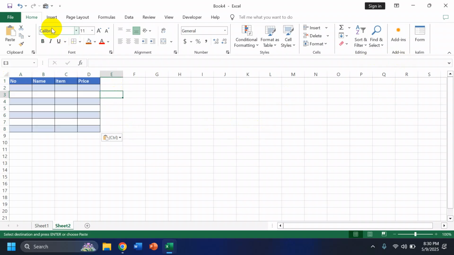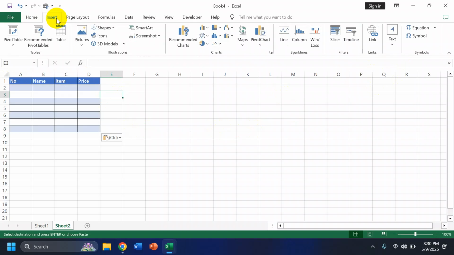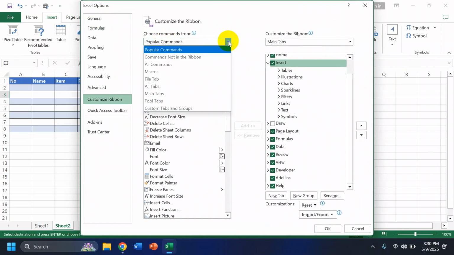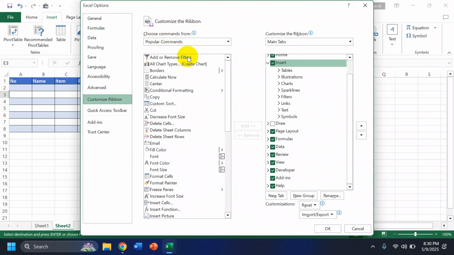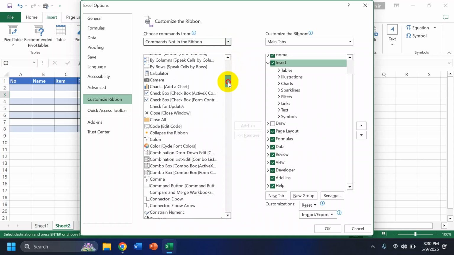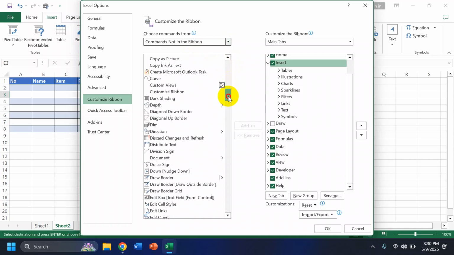And next you're going to come to any of these tabs and you're going to right click. You're going to go to customize the ribbon. Then you're going to click on this drop down menu. You're going to go on commands not in the ribbon. You're going to scroll down to the letter F.